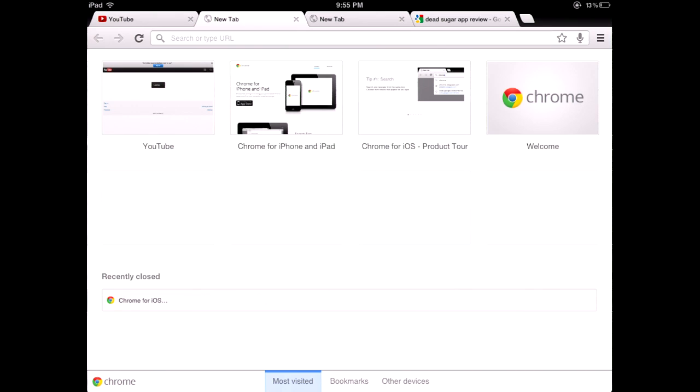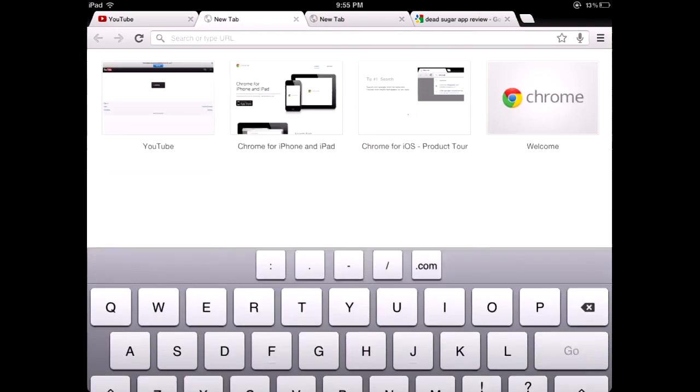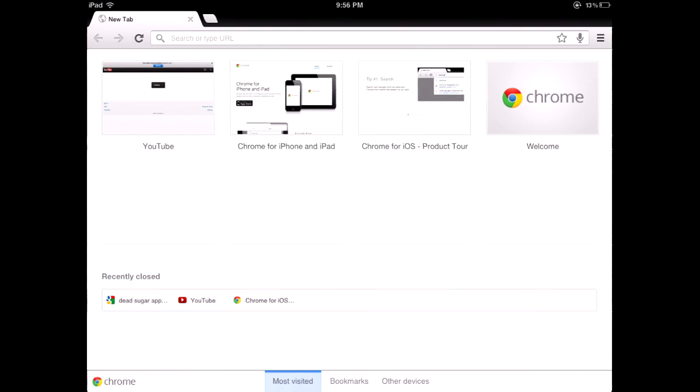Today I'm doing an app review for Google Chrome, which is out on iOS and the App Store. Everything looks familiar. You have the tabs. When you open up the app, it opens a splash page for Google Chrome.